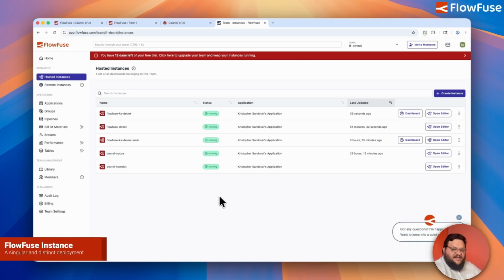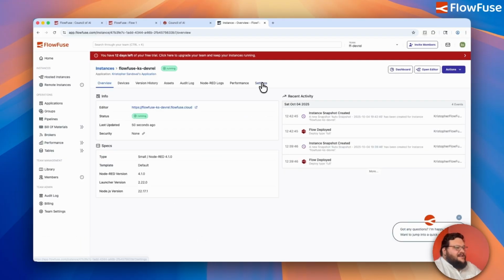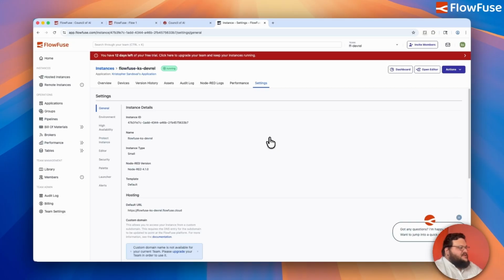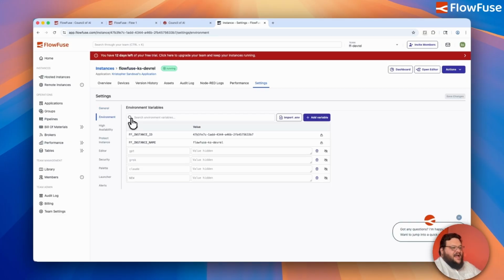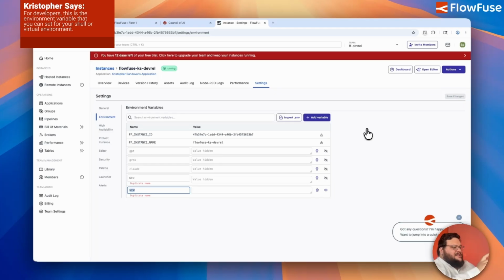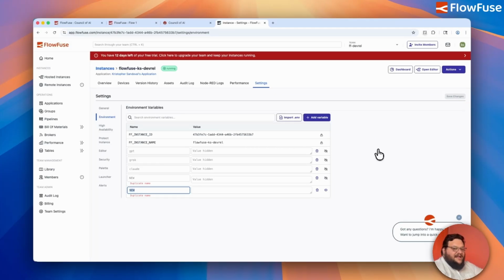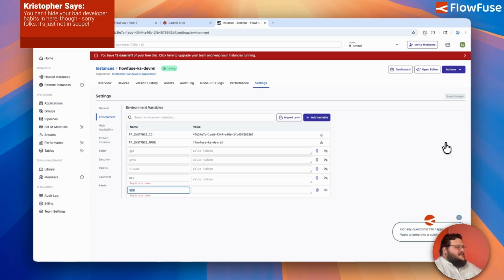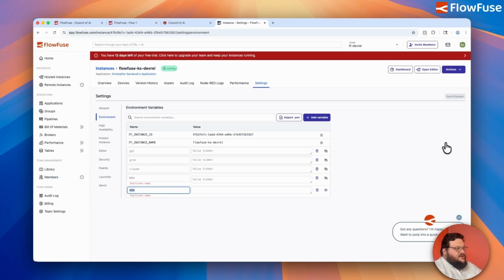Now go back and look at your instances that you're hosting on FlowFuse. Select the one you're currently working on and click Settings. Once you're in Settings, navigate to Environment. What you can do is basically add a variable, and you can set that variable to any name and any value. And then when you click this eye icon, you're basically hiding that value from anyone who has access to the instance. And in this way, you can store things like API keys, login credentials, really anything that you don't want people to be aware of or see in your flows. In this case, we've already set variables for GPT, Grok, and Claude. So let's get back to our workspace.